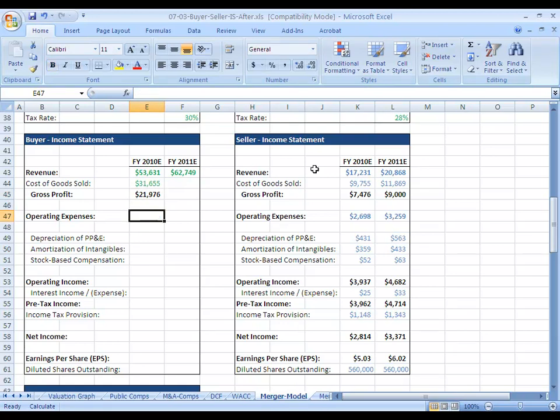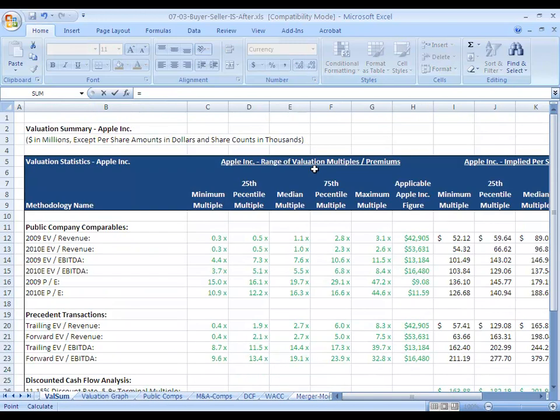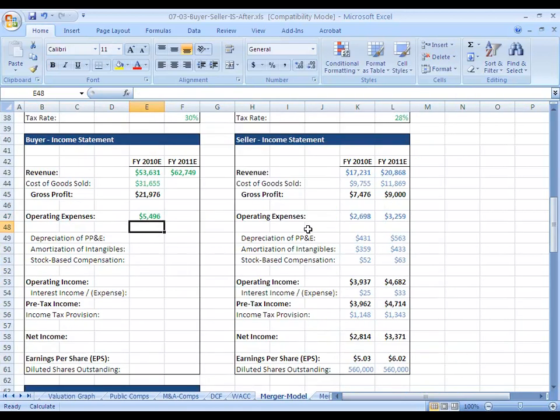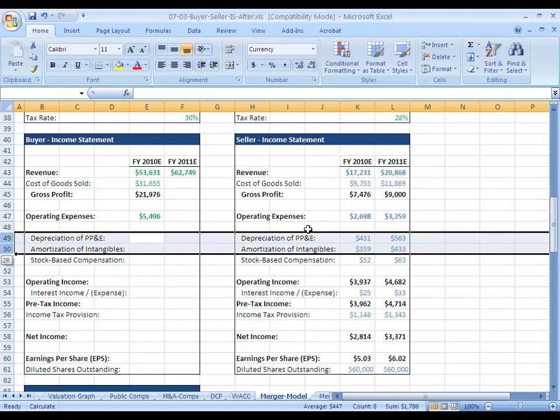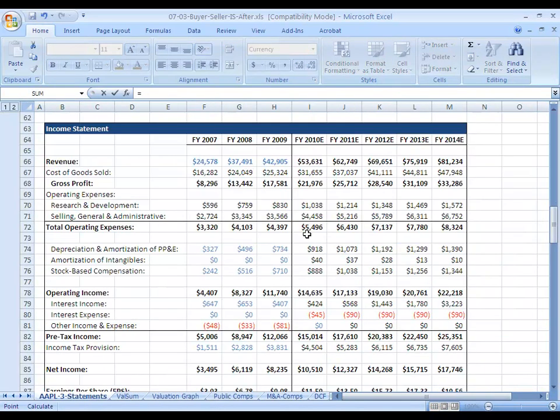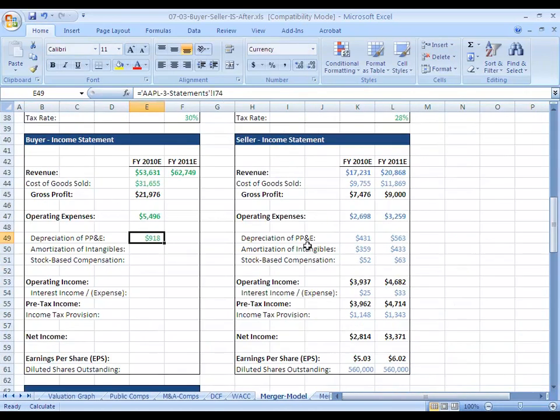For operating expenses, so let's go over once again. Remember, we don't want R&D or SG&A by themselves. We want the total operating expense number right here. Then for depreciation, amortization, and stock-based comp, we're going to go all the way over once again and take the numbers from right here. I can actually copy this down, and we see that all of these are being pulled in correctly.